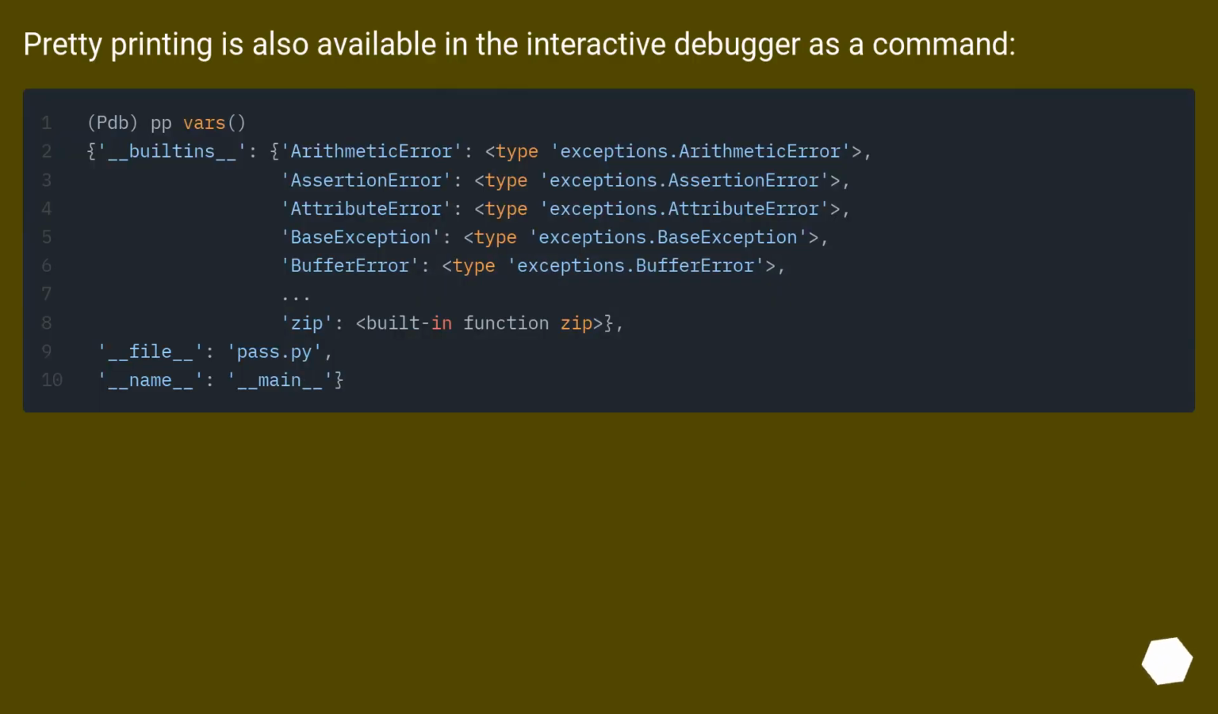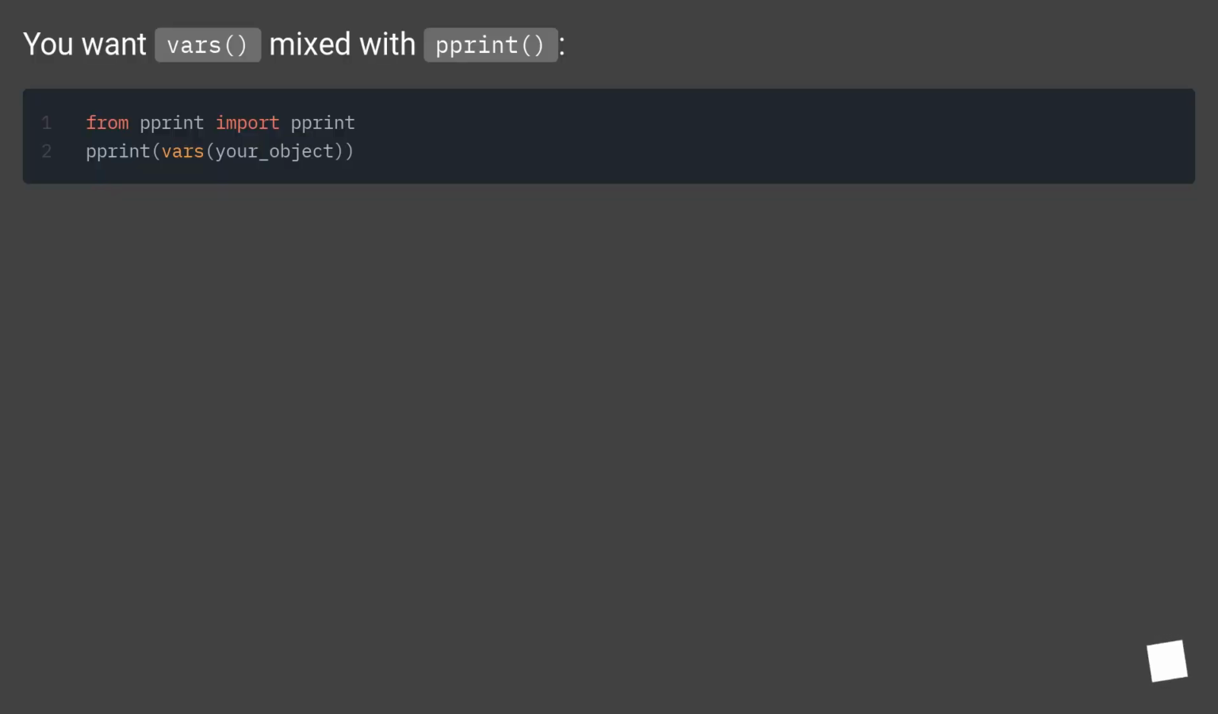Pretty printing is also available in the interactive debugger as a command. You want vars mixed with pprint.